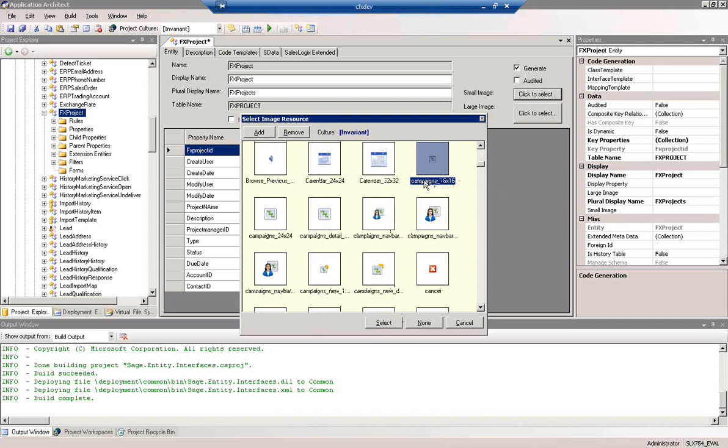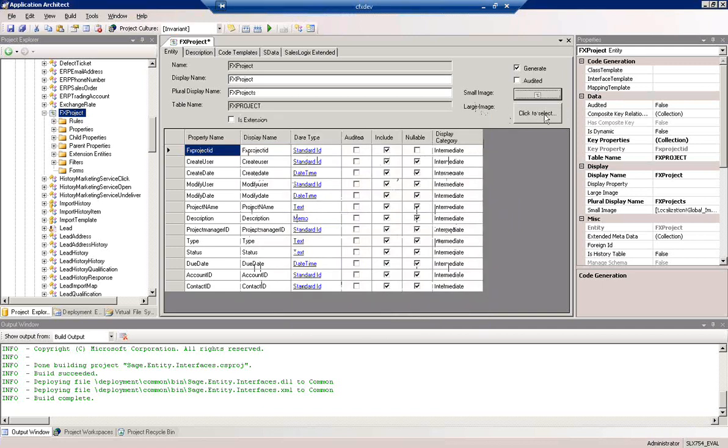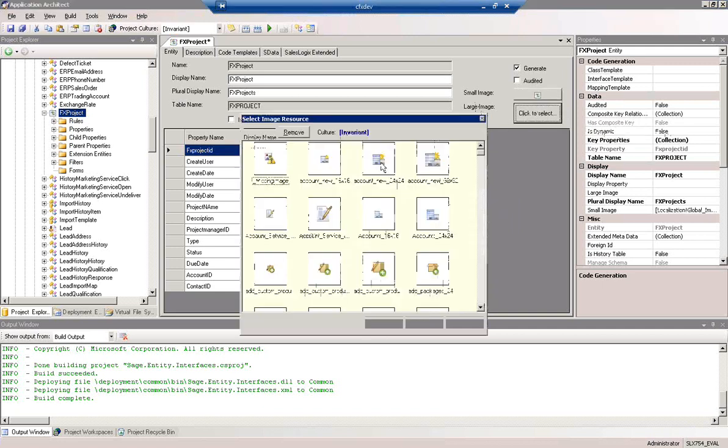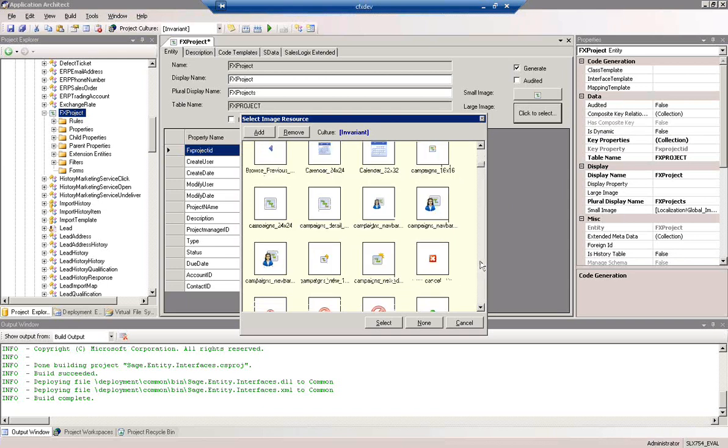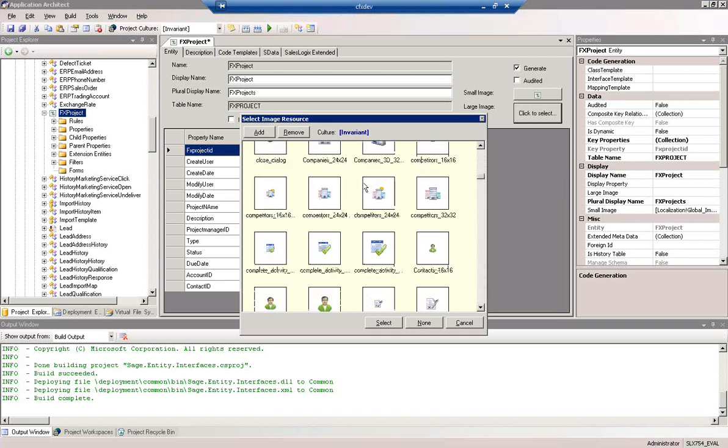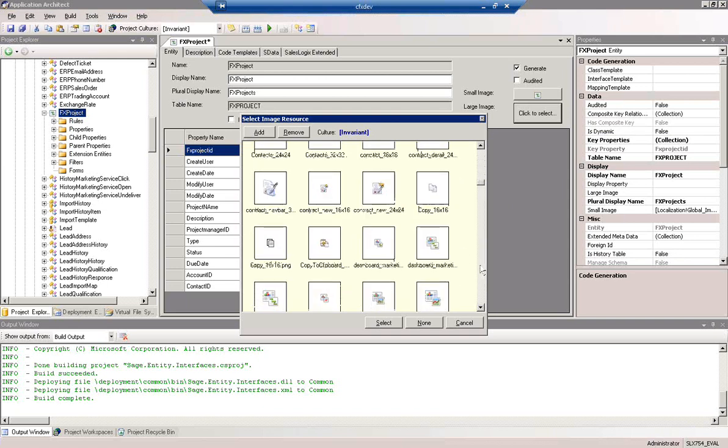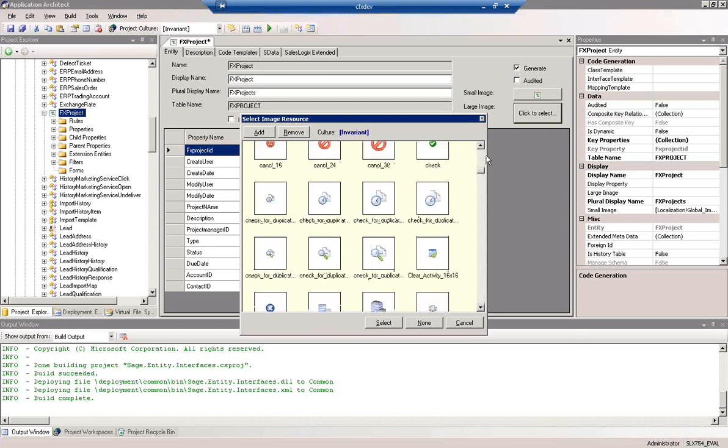So I will go ahead and add the campaign 16 by 16 icon into the small image by selecting this and hitting select. And then under the large image, I'll just click this and add in the larger version of that icon for that image. Oops, I think I missed it.